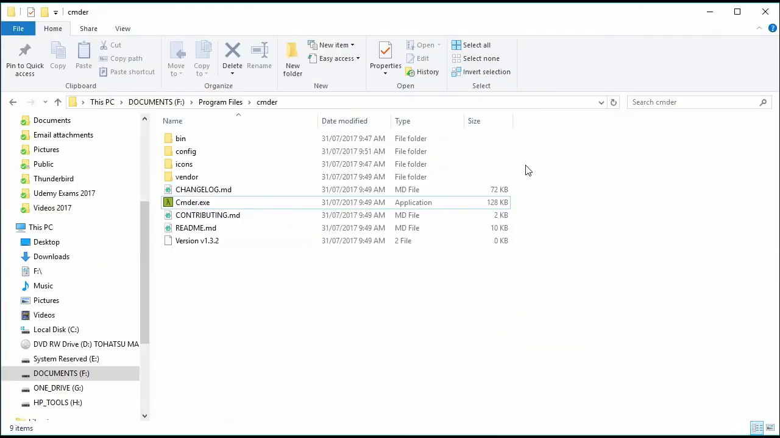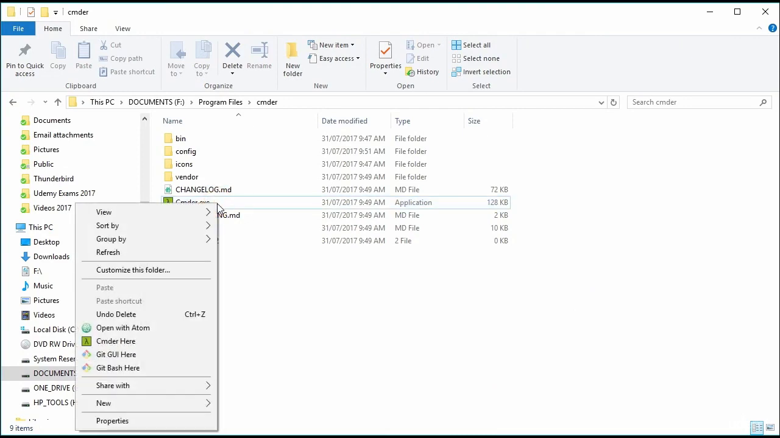Okay, so jumping back into the Windows Explorer, I'm just going to run commander.exe. So you need to go to where you've installed Commander. Just right click on it and run it as administrator.